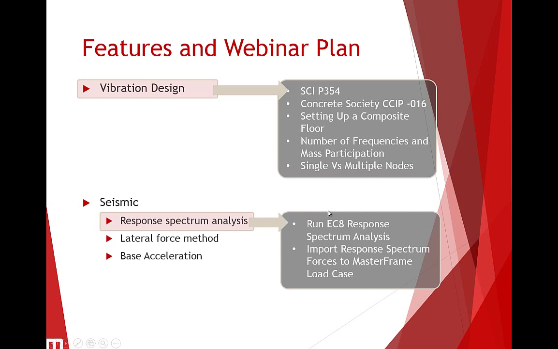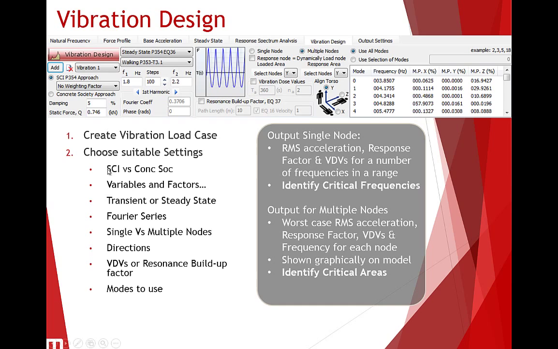Before moving on to our second module, which is MasterFrame Seismic Analysis, whereby particularly we'll spend a bit more time looking at a response spectrum analysis and how you can apply that to your model for design purposes, as well as comparing that to an equivalent lateral force method. But we'll talk more about that as we go. So particularly, we're going to start off looking at the vibration design.